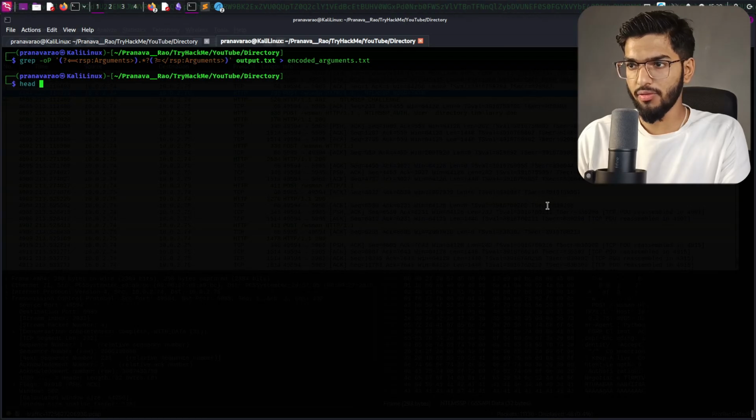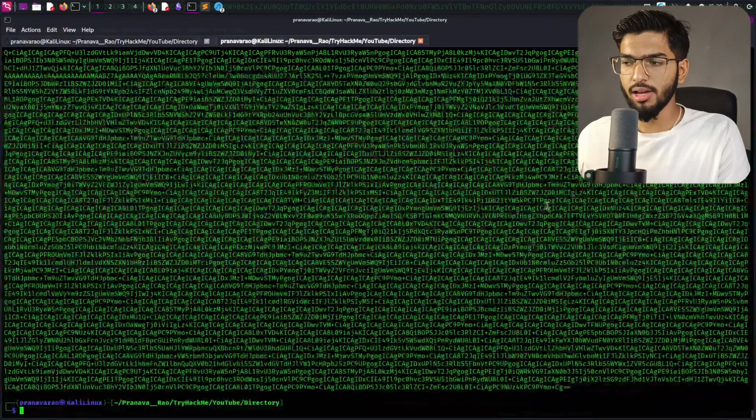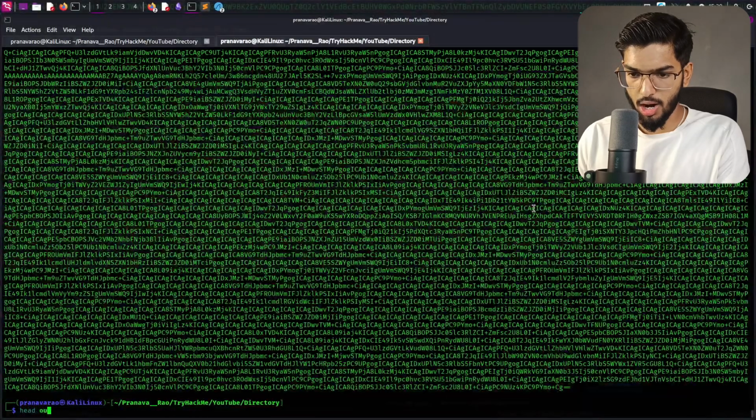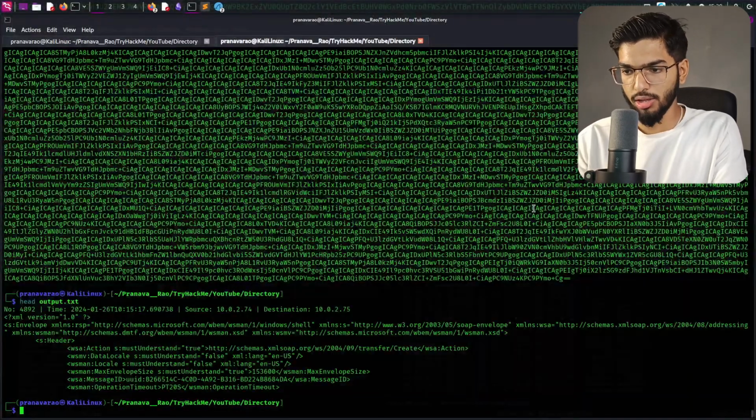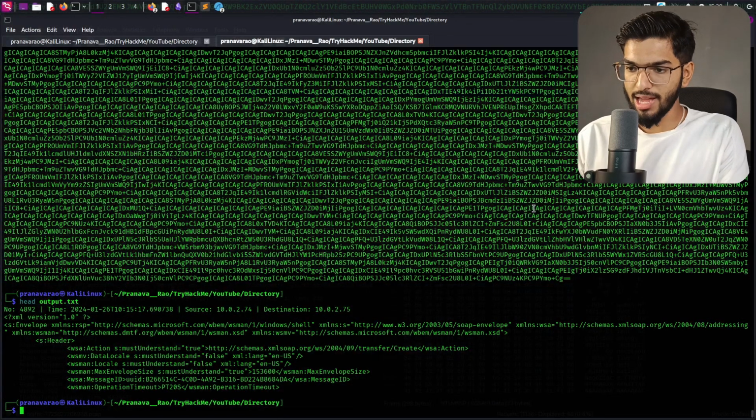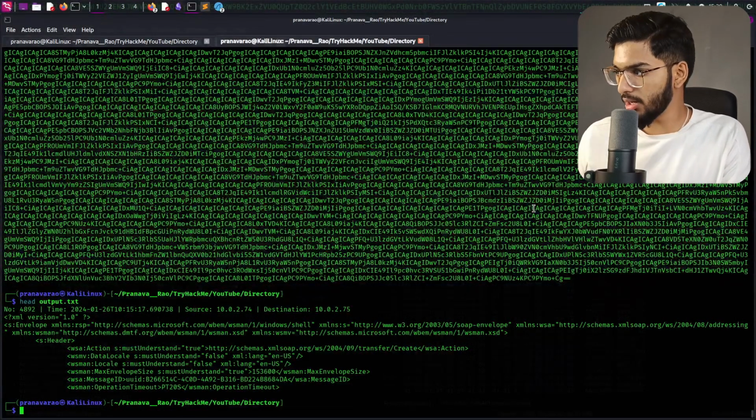So if I print the head of encoded arguments.txt, it's just containing the base64 arguments. This is not the same as head output.txt. In that, it contained all the other information also. So we don't need that. We need just the base64 code here.